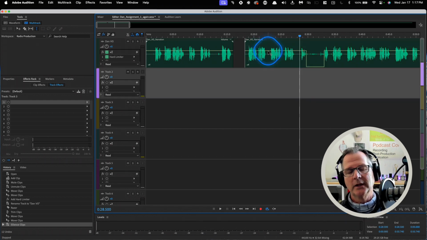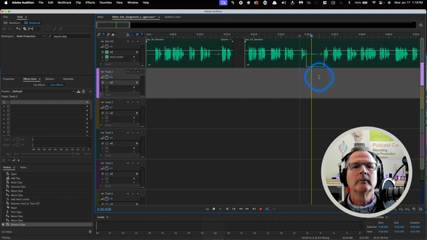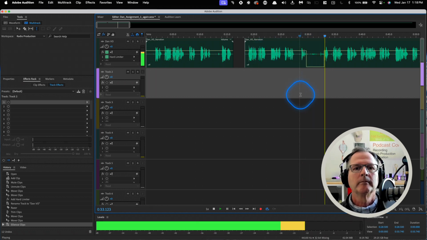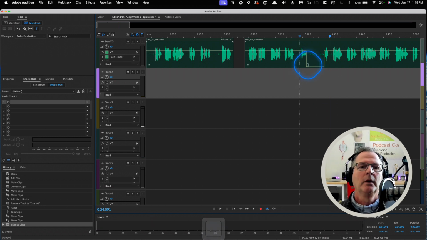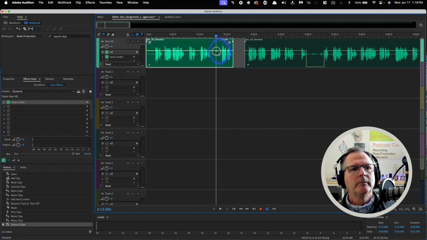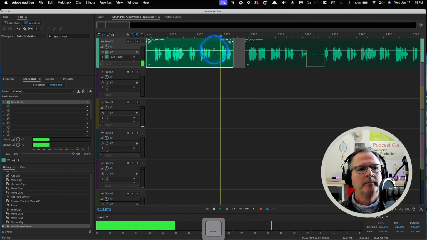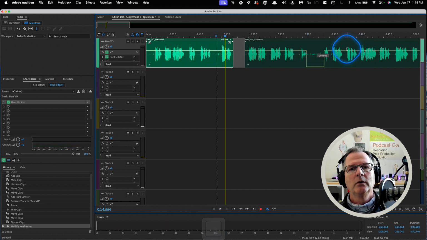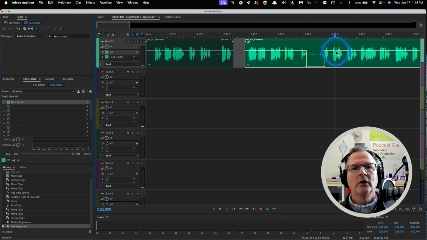That yellow line, by the way, let's talk about that. That yellow line is a volume line, and it can be manipulated. I can grab that yellow line, drag it up and down. I can also create points on that line by clicking directly on that line and lower the volume manually if I want to whatever desired level I want.